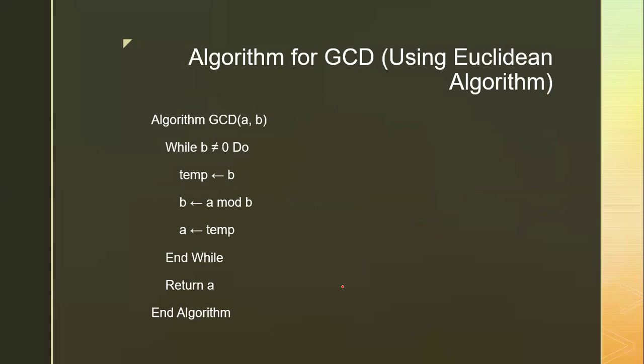So if you want to represent this using pseudocode, this is that guy. So while B is not equal to 0, place B in a temporary variable, right? Then you say that A mod B is assigned to B, and then the temp variable, which is B now, is assigned to A.